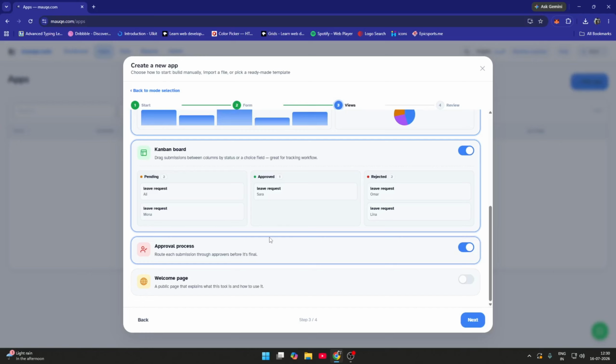Similarly, a maintenance request could move through steps such as open, in progress and completed. This makes it very easy to track the status of work and collaborate with your team. If your application requires approval, you can also enable the approval process. We'll talk about the approval process in the next video.